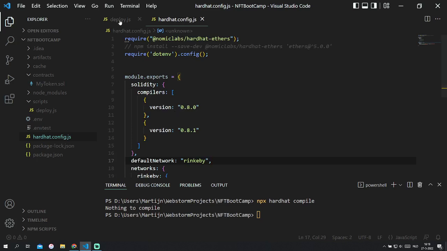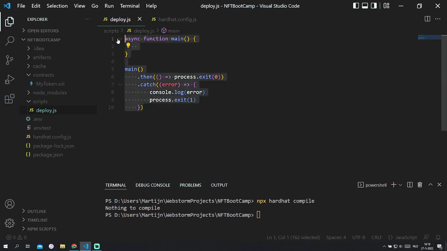After that, we can create our deployment script. You can create a folder called scripts with a JavaScript file that can have any name. I have called it deploy.js. This is some boilerplate code that is required by HardHat for their scripts. It's very simple. It's a pretty standard thing to do when you're writing scripts that you want to run via the command line.